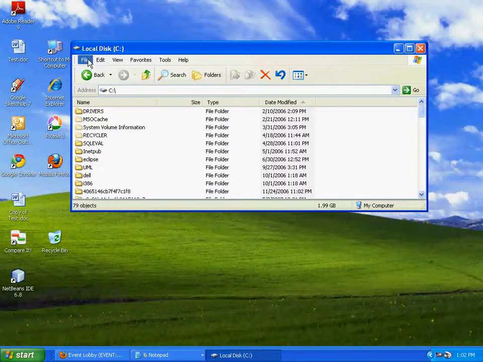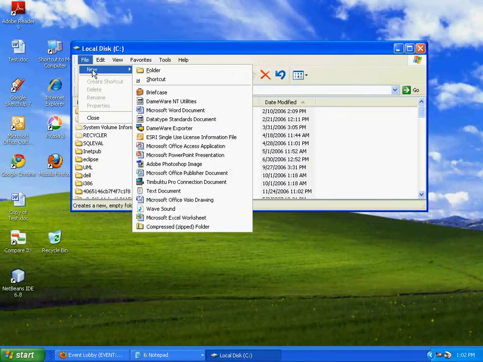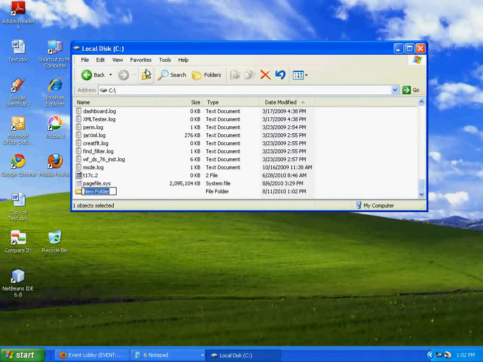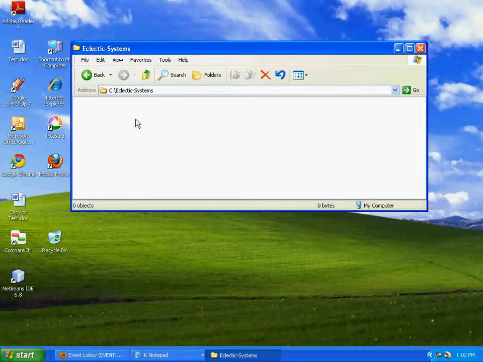If we want to create a new folder within our Local Disk C, simply click on File, New, Folder. Let's give that folder a name. How about Eclectic Systems? Once you've typed in the name, click Enter to accept that name. Now we can double click it to open up that folder that is now located on our Local Disk C.